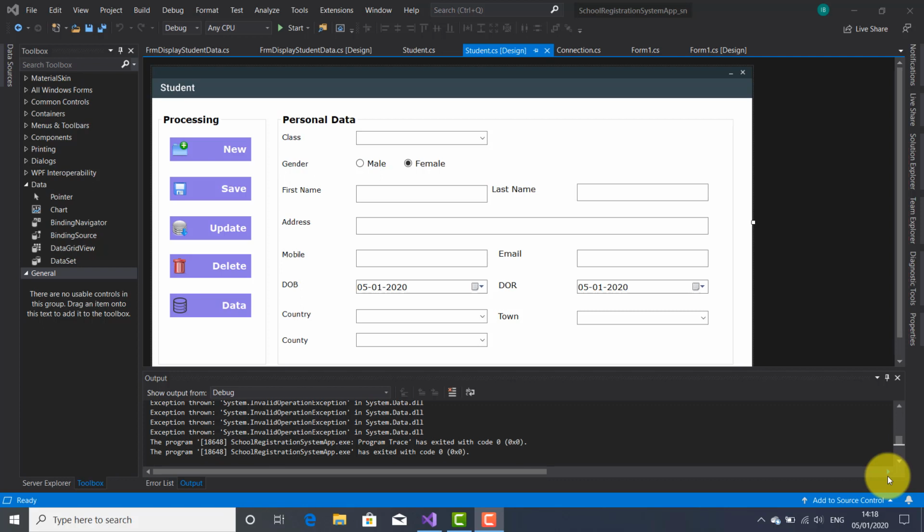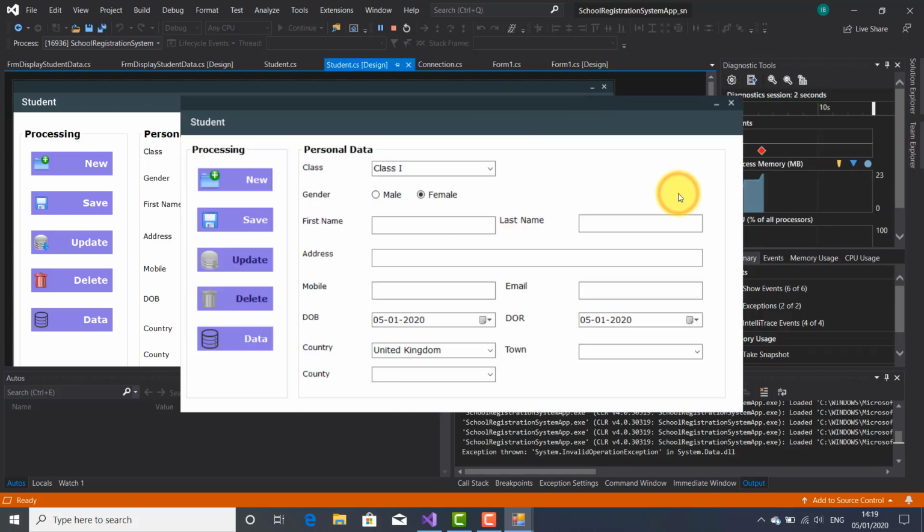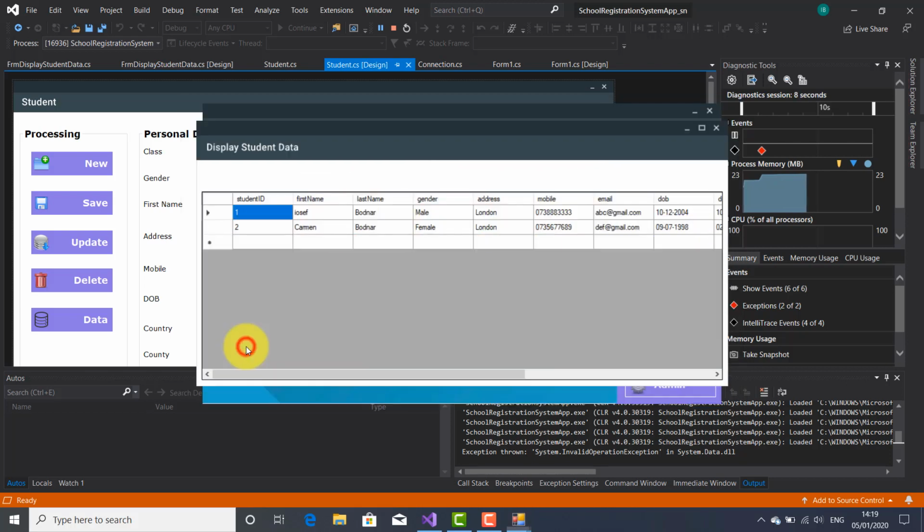So the goal of this video tutorial is to load personal data of a student into this student form. So let me release the app. Click on the student button. This will launch this form student, and click on the data button to launch this display student data form. So as you can see, this is a DataGridView. These are the records I've got in this DataGridView at this moment.